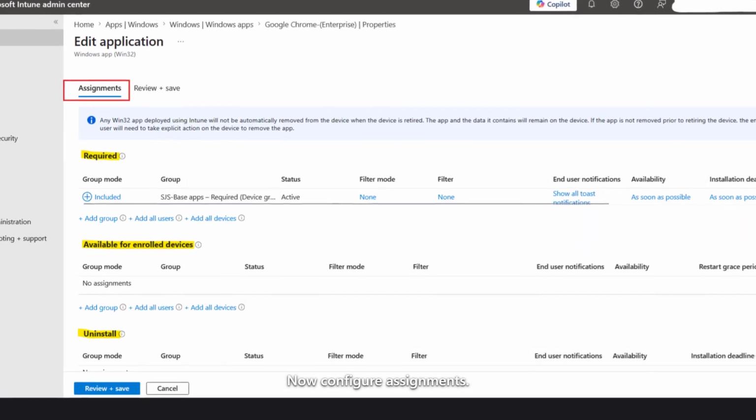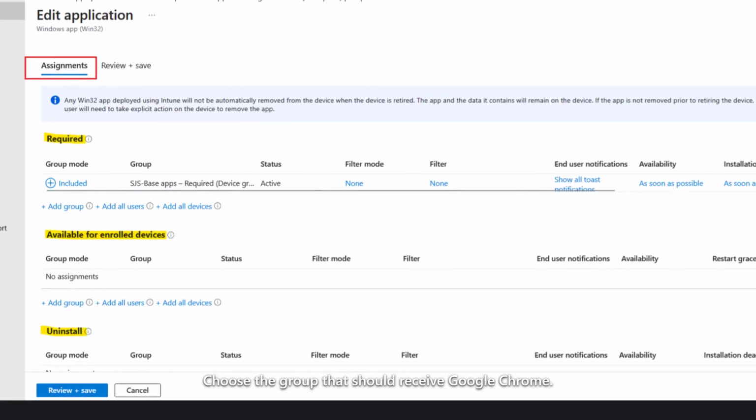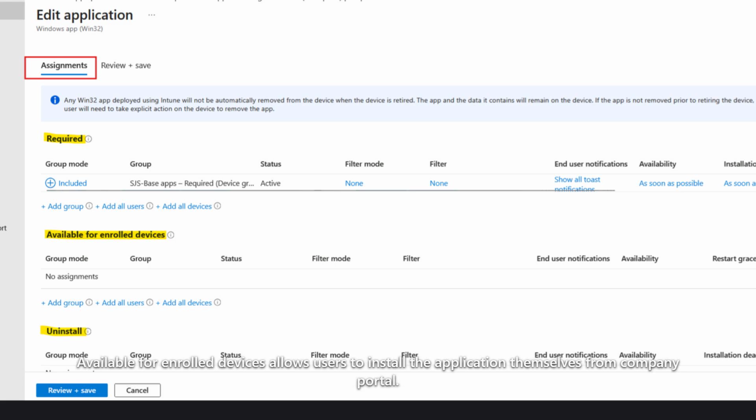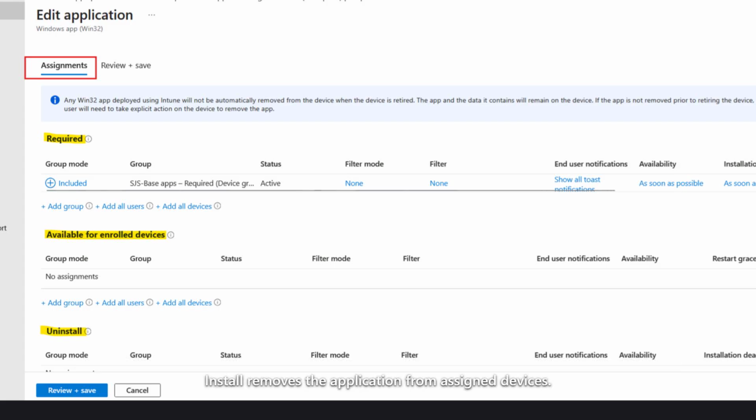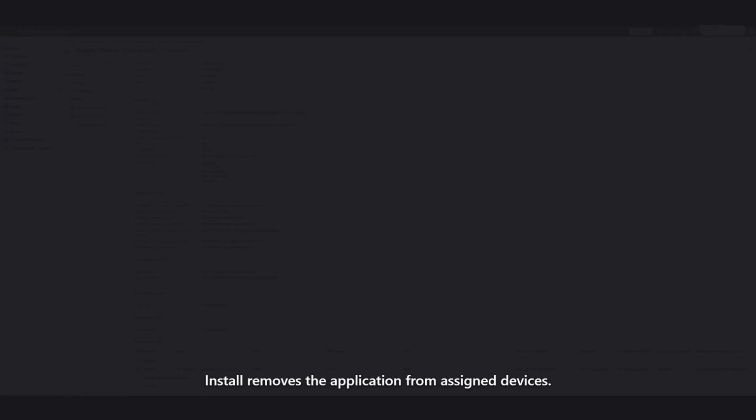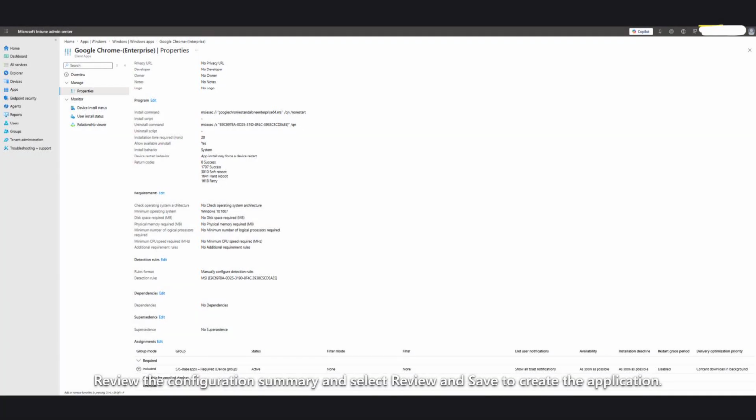Now configure assignments. Choose the group that should receive Google Chrome. For a standard deployment, use required and target a device group. Required means Intune automatically installs the application on assigned devices. Available for enrolled devices allows users to install the application themselves from Company Portal. Uninstall removes the application from assigned devices. Review the configuration summary and select Review and Save to create the application.